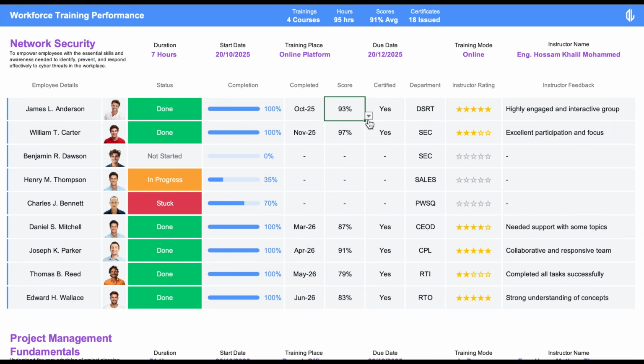The score achieved is also easy to enter using a drop-down menu. You can indicate if a certificate was issued, and you'll see the department the employee belongs to. The final two fields are designed for feedback and evaluation. The instructor rating, using a drop-down with 1 to 5 stars. And the instructor feedback, where comments can be added to describe the trainee's performance, participation, or engagement during the course. These inputs give management valuable insights into the trainee's development journey.